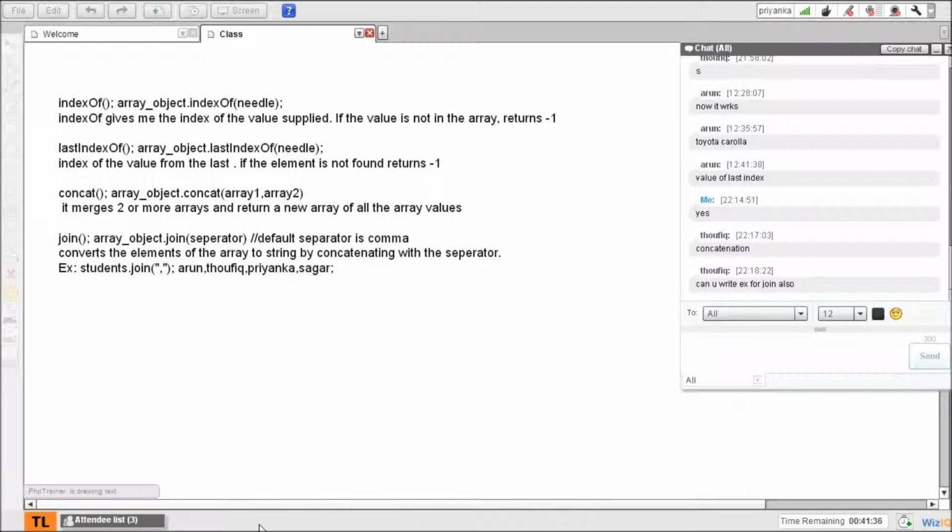I'm writing an example for join. I'm not writing an example for concat. So you want an example here also, right? Yeah, I got it.